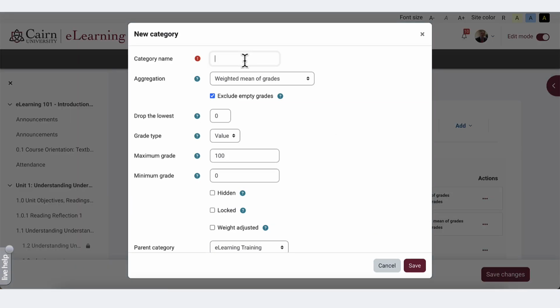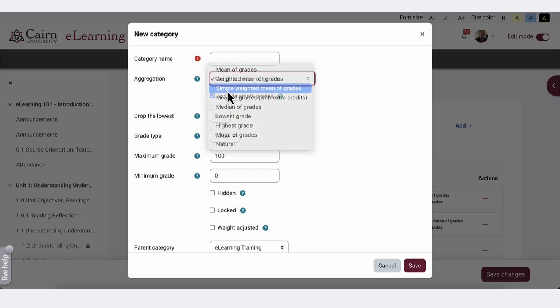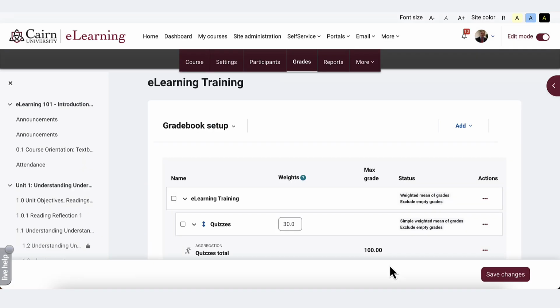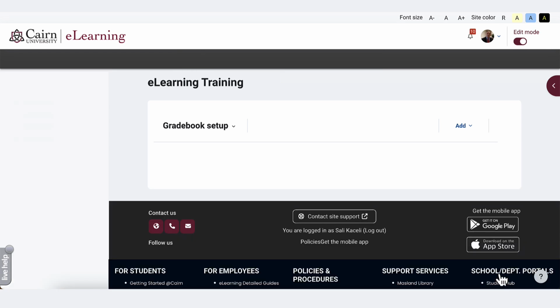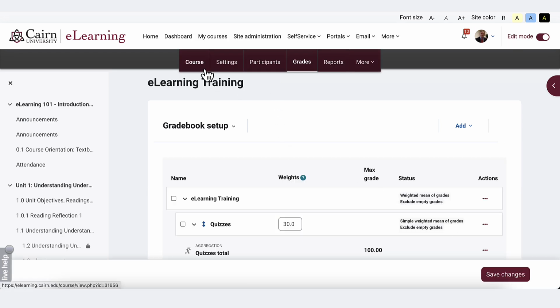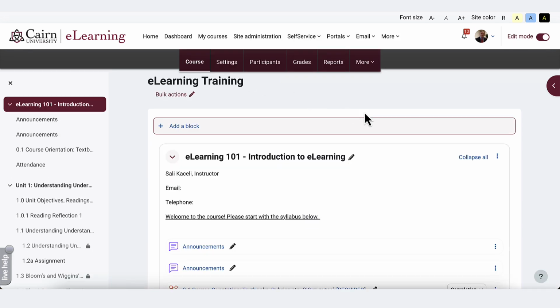And then from here, you're going to give it a name, and you're going to choose Simple Weighted Mean of Grades, and press Save, which is very similar to what you have been doing before. Press Save Changes here, and to go back to the main course home page, we need to click on Course. So that's how you get to grades, and how you get to the gradebook setup.